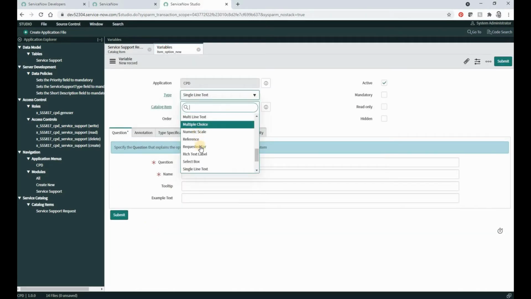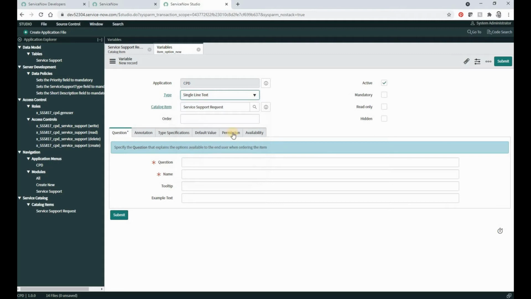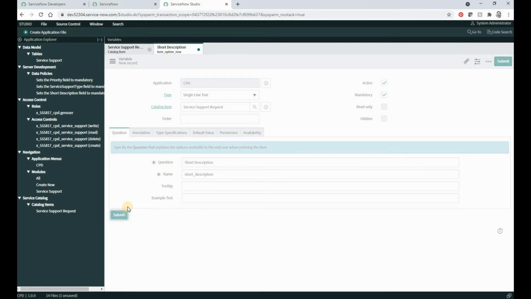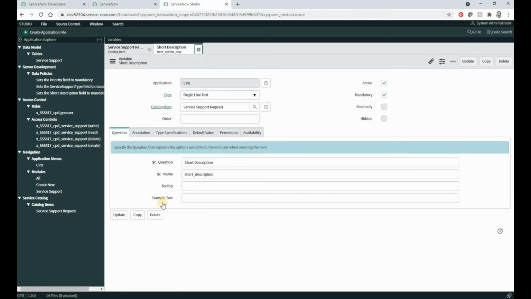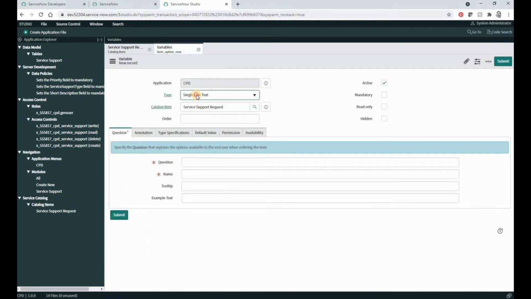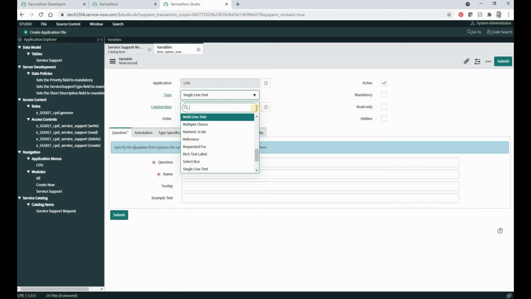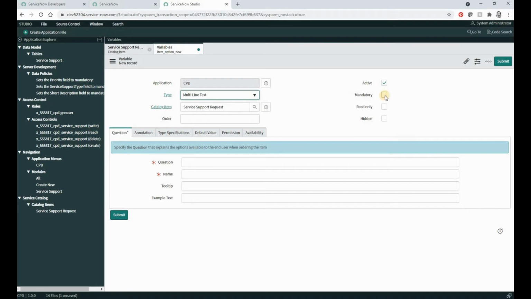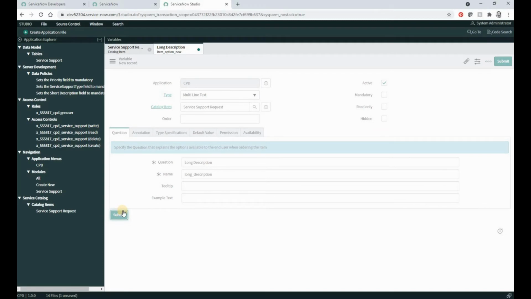The first is going to be a single line text. It is going to be mandatory, and we're going to call this short description, and we'll click submit. And now we'll add in our last variable. This will be for a multi-line text. This we're not going to make mandatory at this time. This will be a long description, and we'll go ahead and click submit.